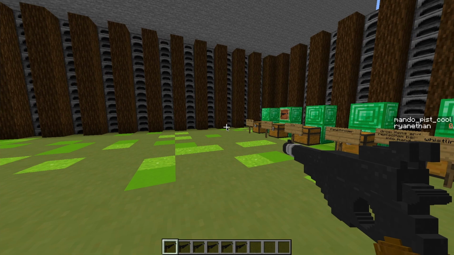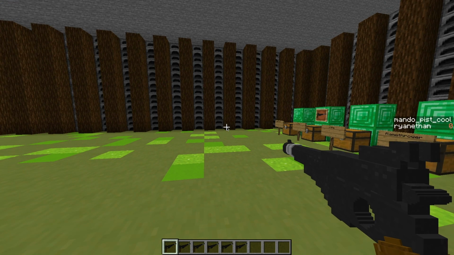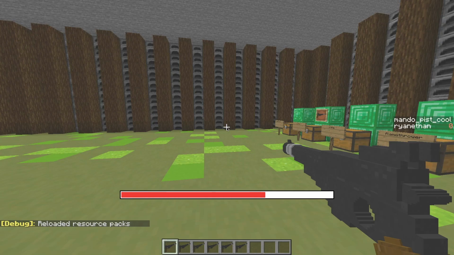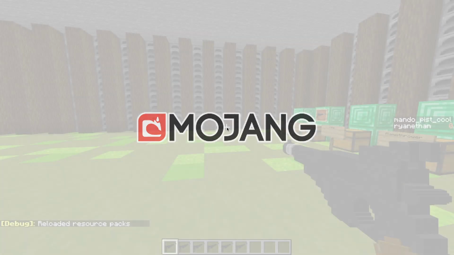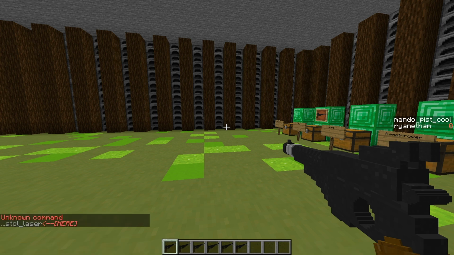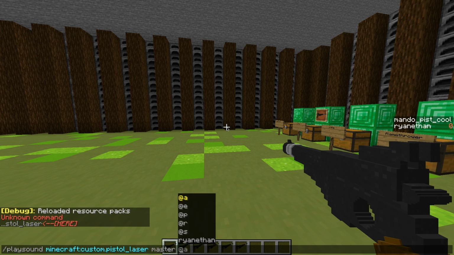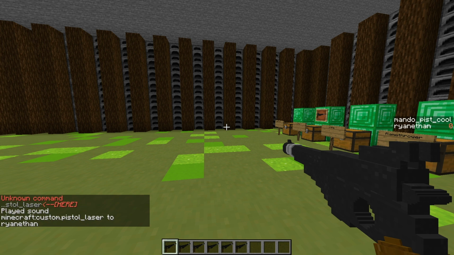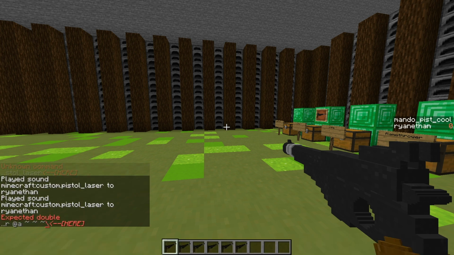Now, if you did it correctly, when you reload your texture pack with F3T, so doing /reload won't work, so you have to do F3T, and you should see a menu like this. And after it loads, what you want to do is type /playSound, and then type in custom, and then you should see that your custom dot whatever you put in the JSON file shows up, and if you play it, oh wait, you gotta put master, all players. If you do this, you'll hear the sound. Oops.